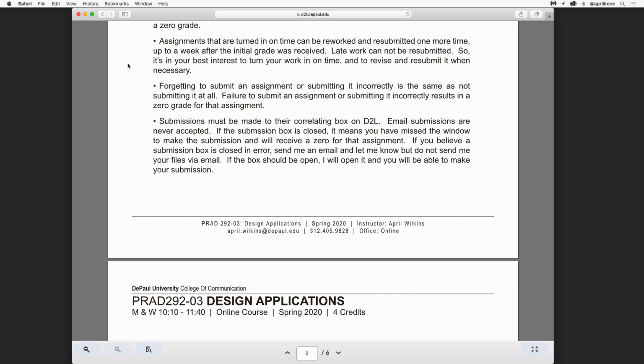So it's in your best interest to turn your work in on time. Even if it's not entirely finished or you're not entirely happy with it, just turn it in. That shows me that you have been working on it and that you've made an attempt. And then once you get your grade, you could always rework it and resubmit it. Don't wait. If you've been working on your assignment, don't wait to turn it in thinking it's not good enough yet. Just turn it in. You can always make it better later. But if it's late, it's late. You can't rework it and resubmit it.